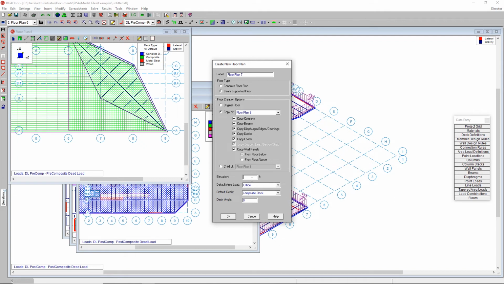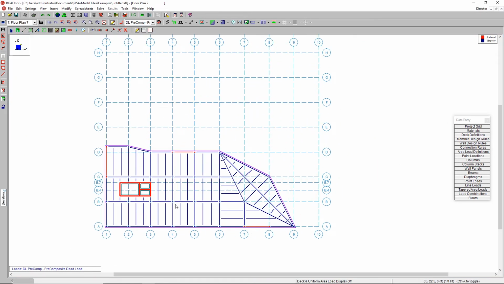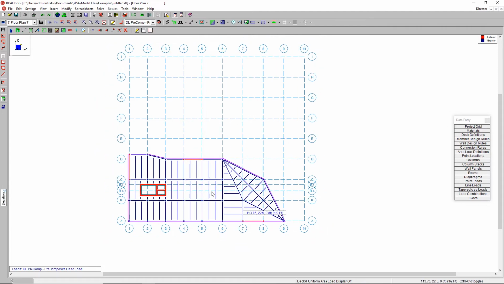We're going to go up from 72 to 84. And we can copy everything that we had there. That's fine. Say okay. And now this is going to be our 84. Now the last floor level we're working on is at 96.